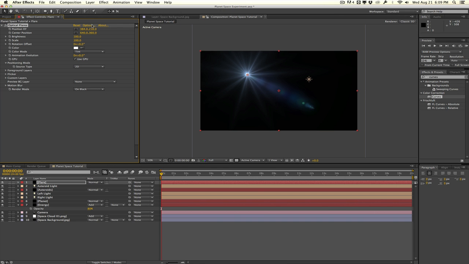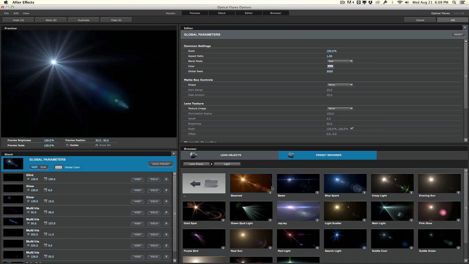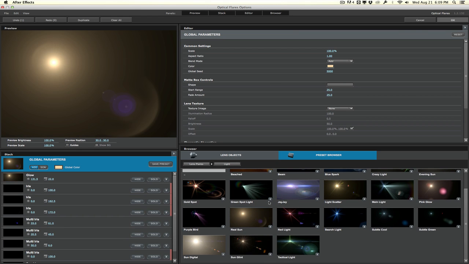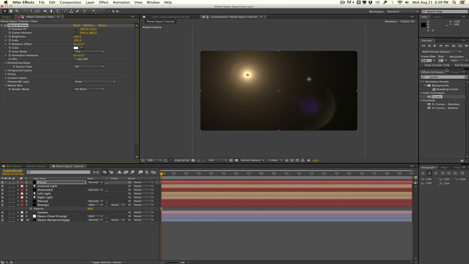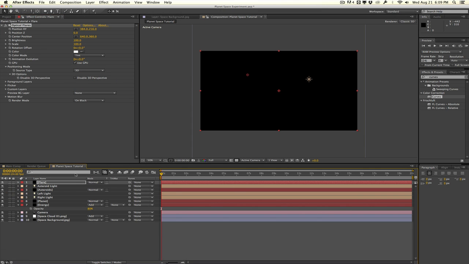So in Optical Flares, we'll hop into the options and apply a light, and we'll choose the Real Sun preset, but feel free to use whatever preset you wish. There are lots of pretty good sun presets in Optical Flares, so this is why I'm using it. We'll change the source type from 2D to 3D so that our lens flare is actually in 3D space. And then as you can see, nothing really happens. We will move it in Z space here. There we go. There's our flare.